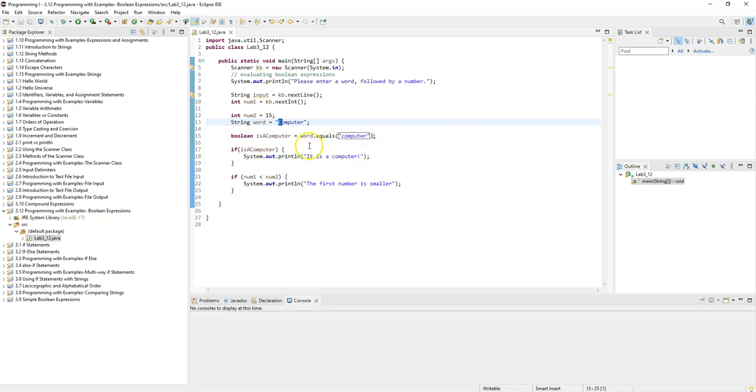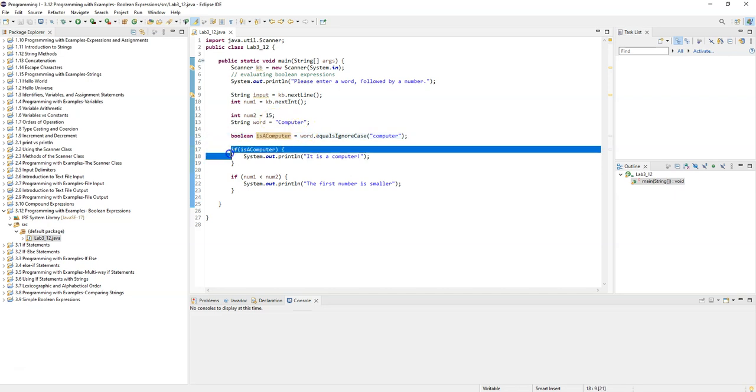Now if we wanted this to ignore casing, we could easily just come here and change this to equalsIgnoreCase. And now it should be the same thing. So we have the word computer with a lowercase c and the word computer with an uppercase C. Doesn't matter because again we're ignoring case here, so this would now evaluate to true. And what that means is that when we look at that with our if statement here, we said if isComputer. So this means if this condition is true, we're going to print it out.